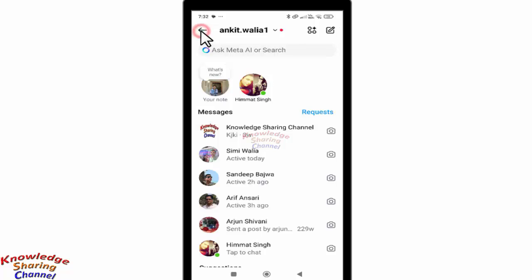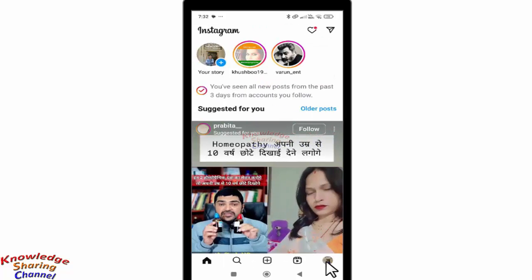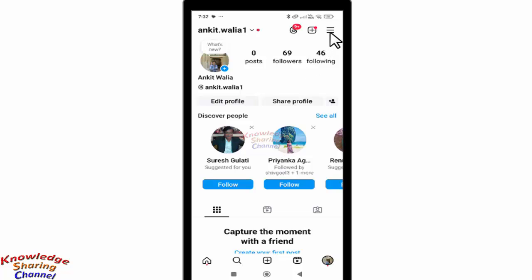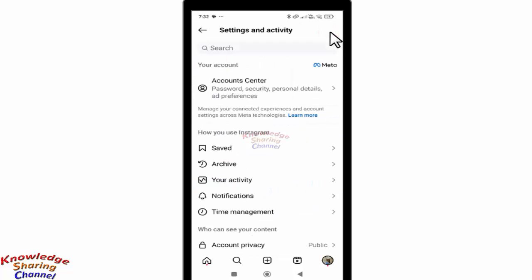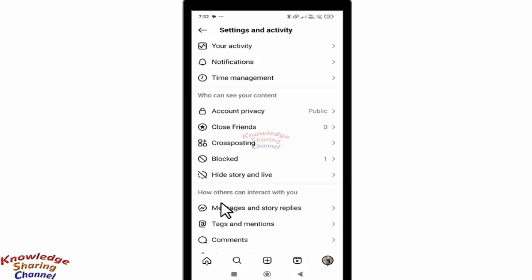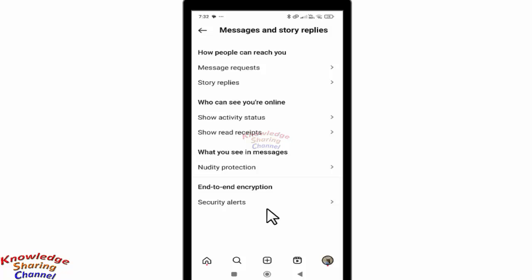need to press on the profile icon, and here you need to press on the three lines. Now in settings and activity, you need to scroll it a little down, and here press on messages and story replies. In messages and story replies, you need to press on show activity status.